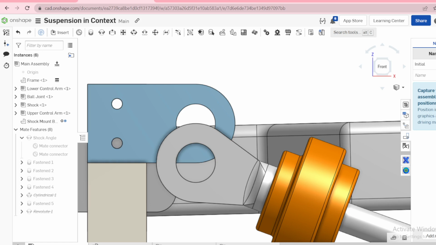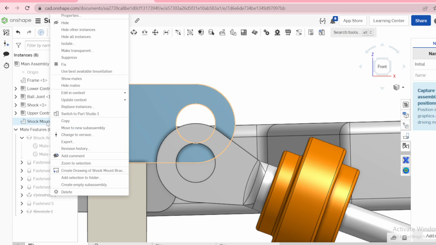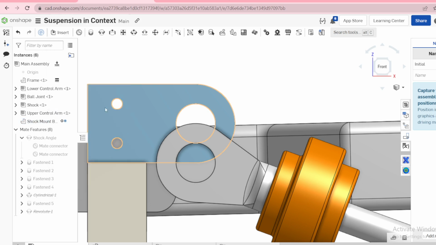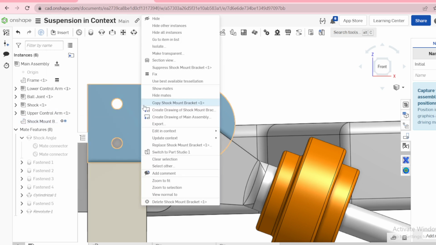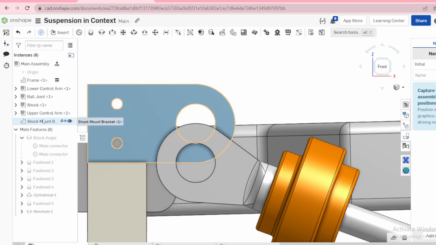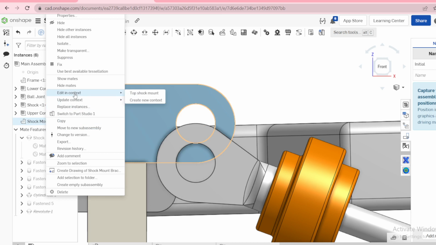Therefore, you see, once you update, you always get a notification. Then for the bottom one, this one requires editing. Therefore, you have to right click on this shock mounting bracket and hover over editing context. Then remember I said you can right click this one and select edit in context. You can see top shock mount, or right click here, edit in context.